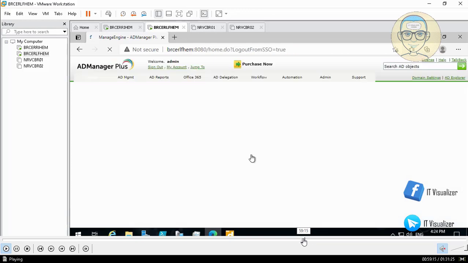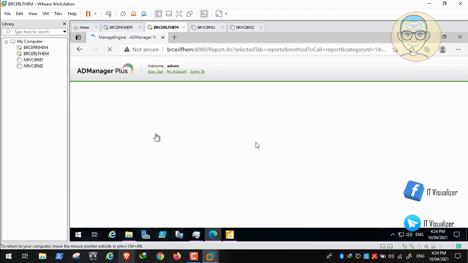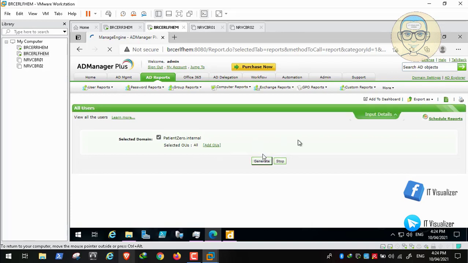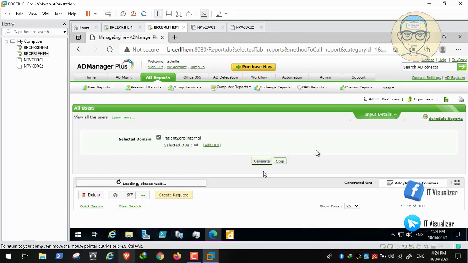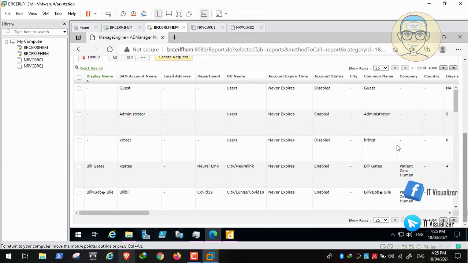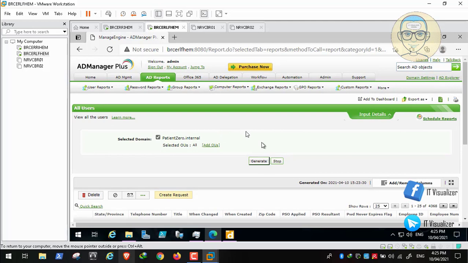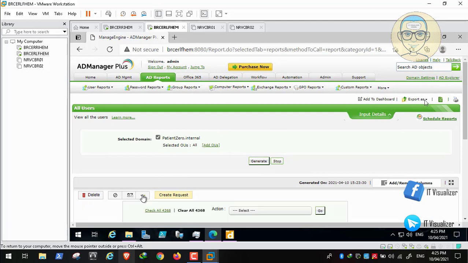So we will go and log in now, and then we will run some reports. So here we'll go to all users again, and then we will generate the report. It's already generated before, so he has saved this generated report, and then we'll tell him to export. So this has run before, so we'll tell him please export from here, export as a PDF.